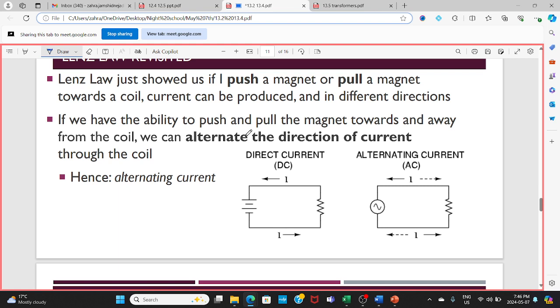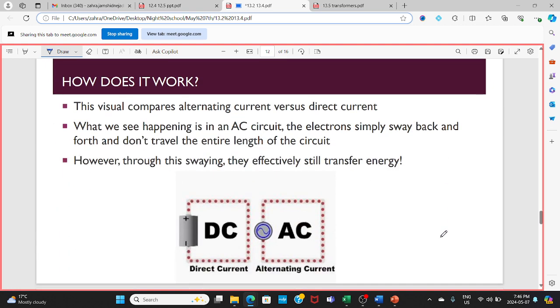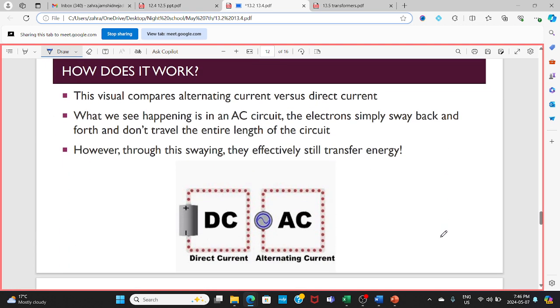If we have the ability to push and pull a magnet toward an inductive coil, we can alternate the current, the direction of the current. Alternate means just make it back and forth. So when we have alternating currents, do you see we have this sine just going up, down? And if we have just direct current, it's just one direction, true? But alternating current is going to be both directions. There's another visualization for that. When AC, you see that. DC is just a battery.